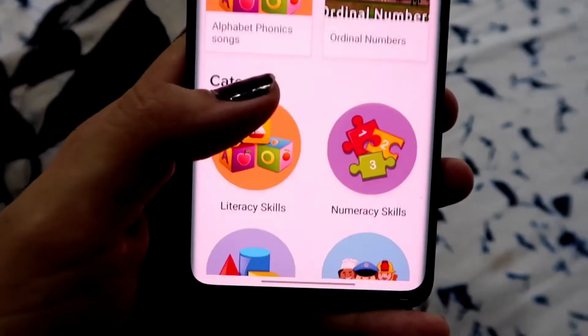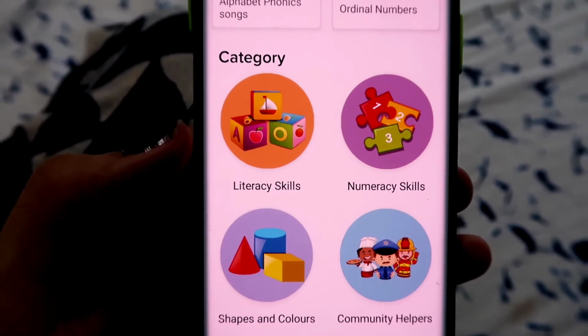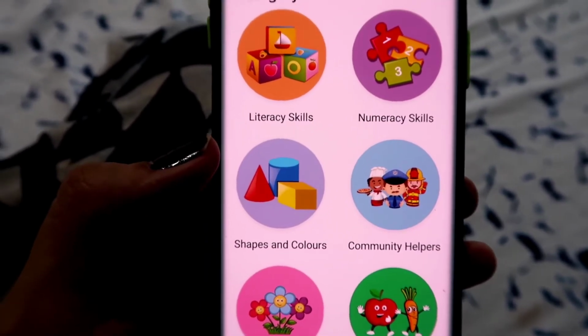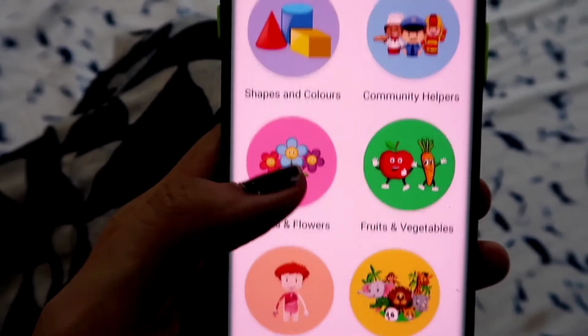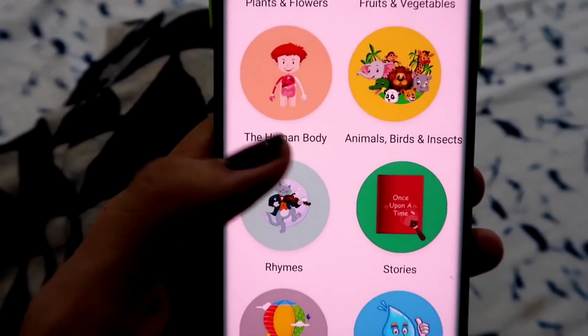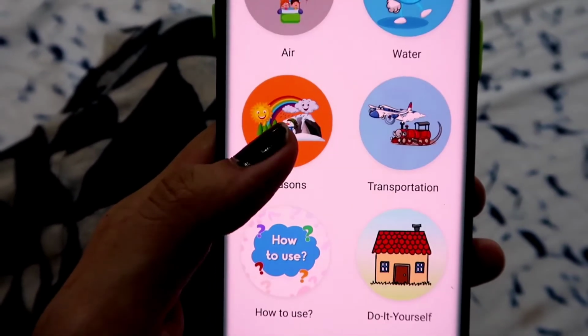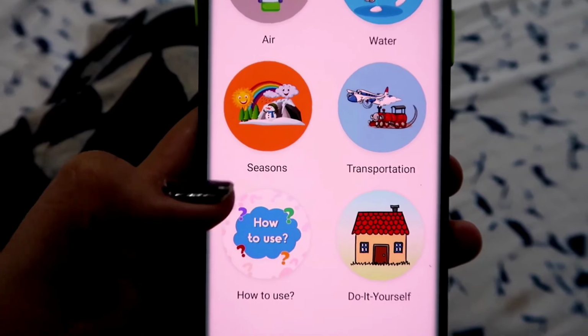And if you can see here, these are the categories of activities they have given. So there are literacy skills, numeracy skills, shapes and colors, community helpers, plants and flowers, fruits and vegetables, the human body, animals, birds and insects, rhymes, stories, air, water, seasons, transportation, how to use and do it yourself.